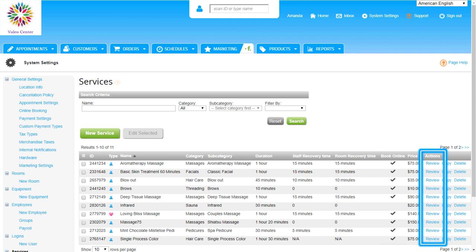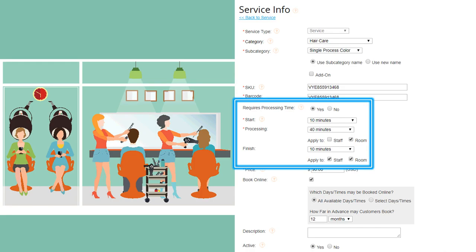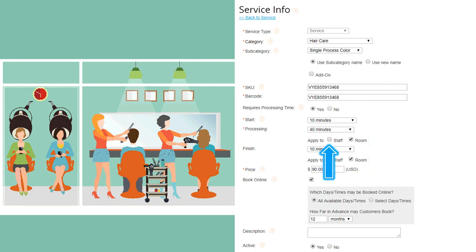We can set this up within the service itself. First, go to Services. Next, click Review for the services you wish to set up processing time for. In the service itself, we will see the section to set up the overall duration of the service. The setting requires processing time should be set to Yes, like we see here. Next, we need to set up the time it takes to start, process, and finish the service.